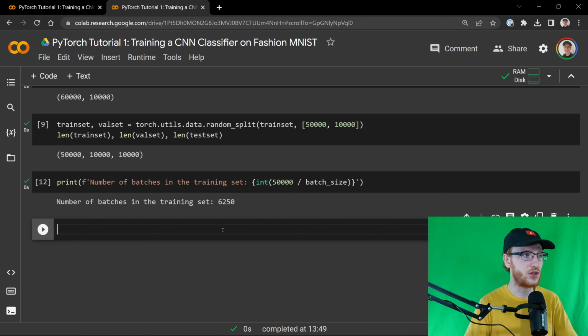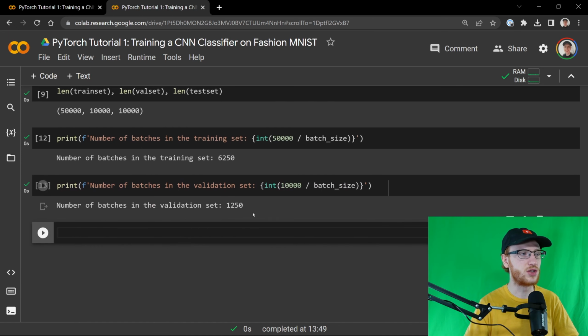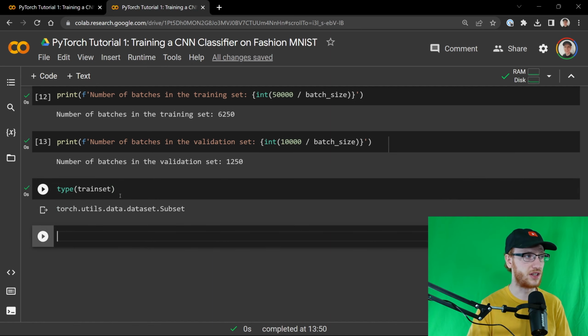And similarly, we should see that the number of batches in the validation set, also in the test set, should be 10,000 divided by the batch size. And so it's going to be 1,250 batches that make up both the test set and the validation set. Now, if we look at the type of the train set, which should be the same as the val set and test set, it's a dataset and also a subset.